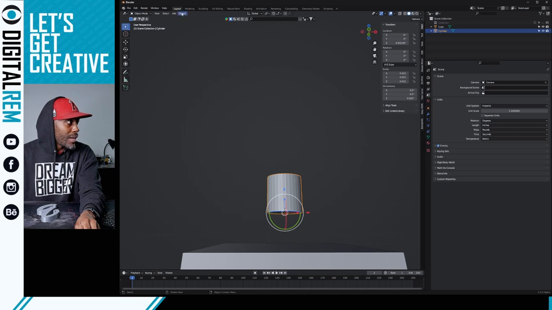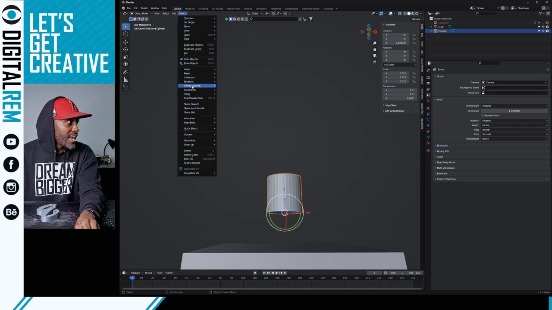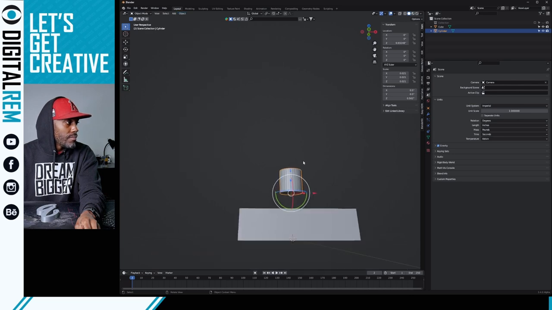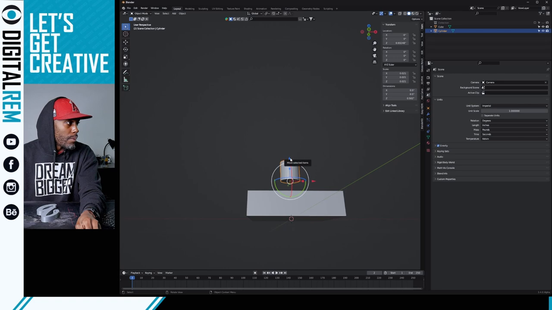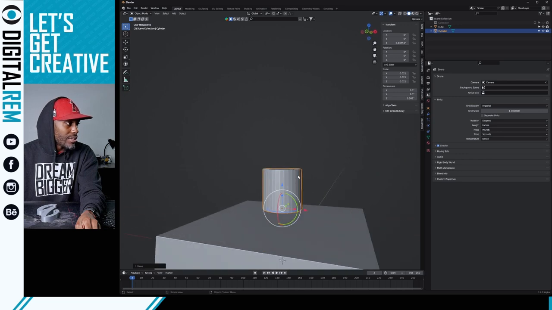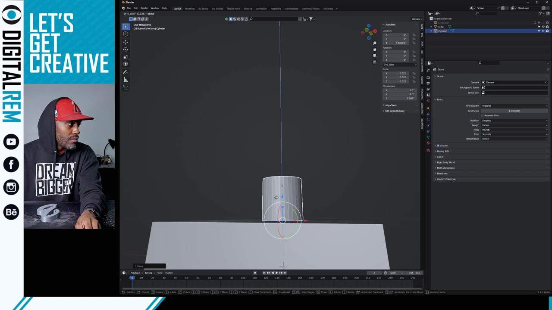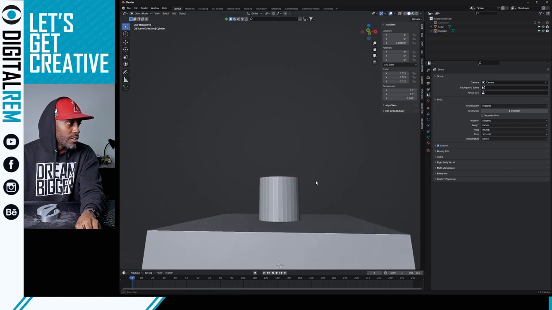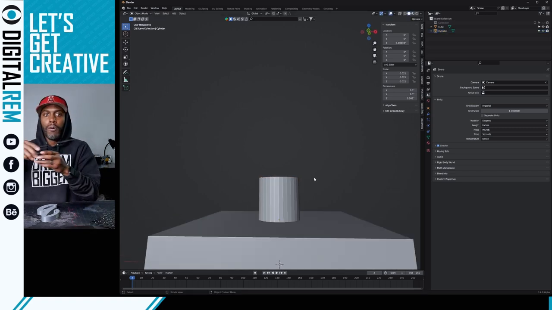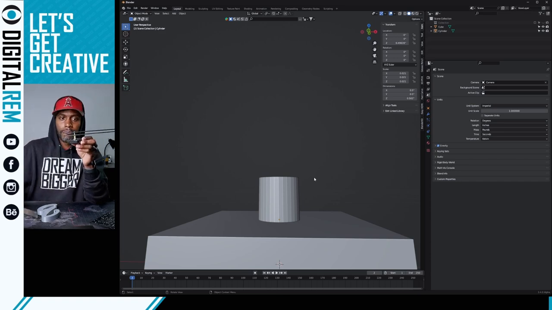We want to go ahead and snap the cursor back to the world origin. But we don't necessarily have to do it for this. I'm not going to do it because I want to see exactly. So I want to bring it down. We can use our eye level, and when we see it intersects, that's good enough. Boom, that's good enough. So how tall do we want this to be?